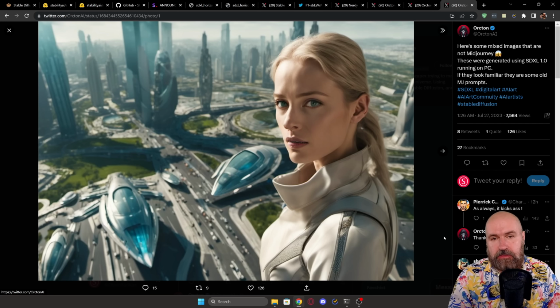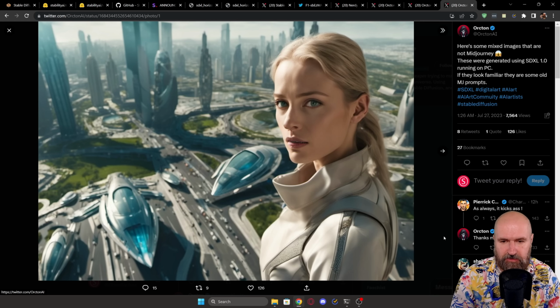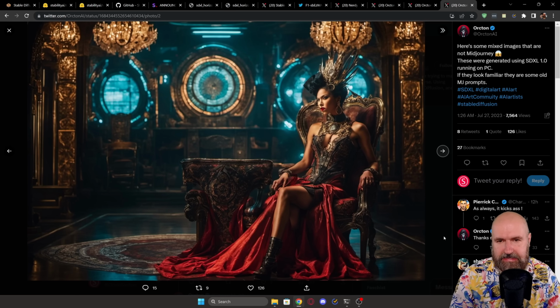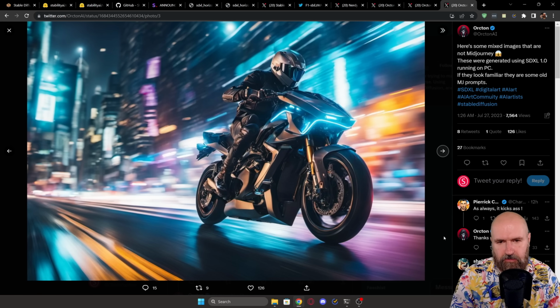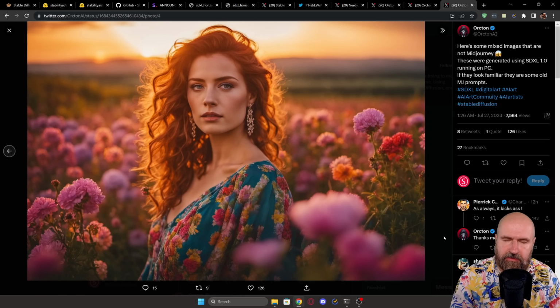And then we have here the user Orkton. He has used Midjourney prompts in SDXL 1.0. You can see here the results that have been created with Stable Diffusion, and I would say they look amazing. They look a lot like what you would expect from Midjourney. Very highly detailed. He gets a lot of beautiful results, very nice compositions, a lot of dynamic in these images too. And as you can see, again, it is very good with photorealistic results.